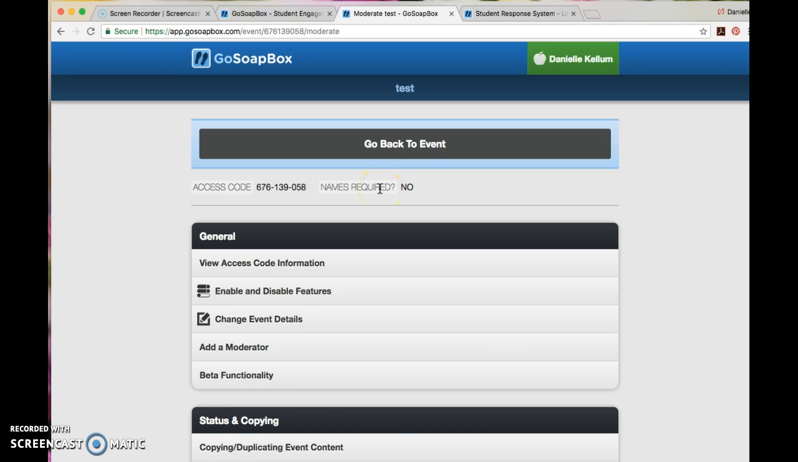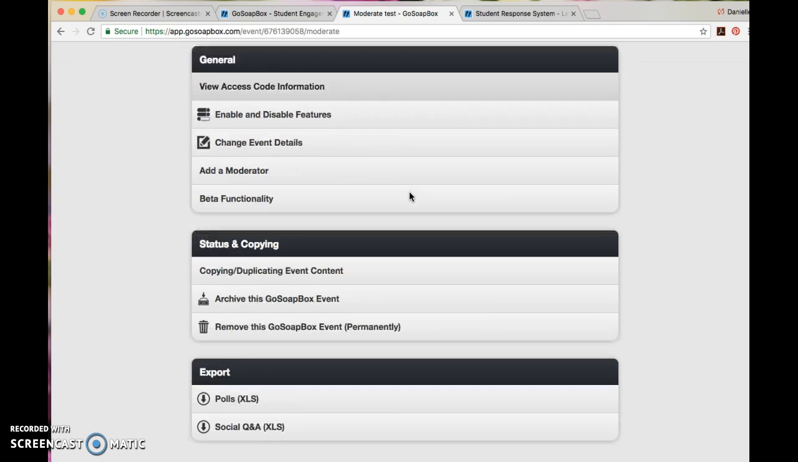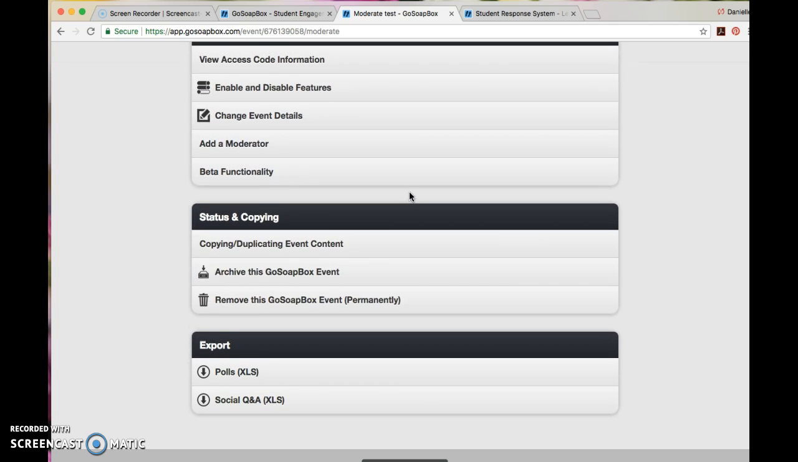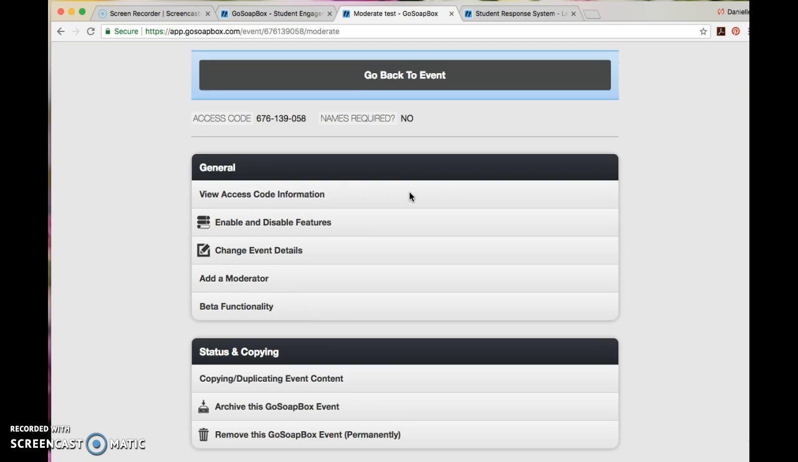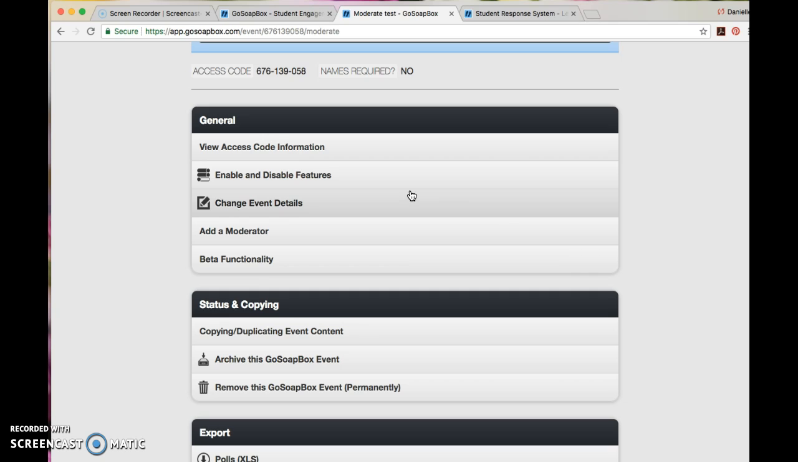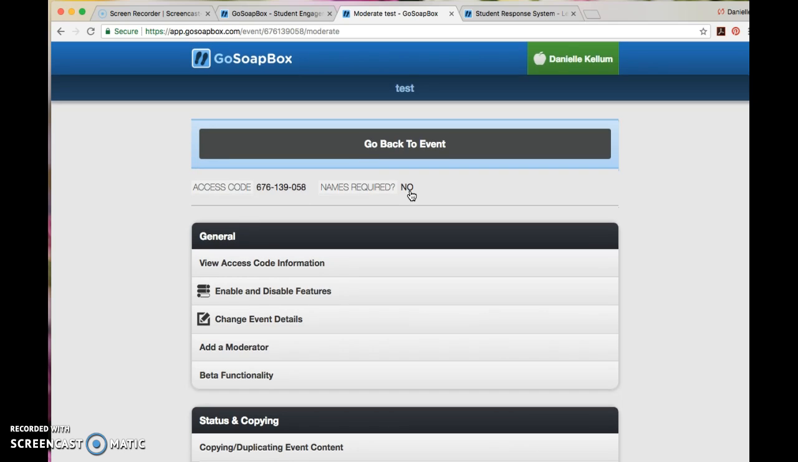If you require students to sign in using their name, you can create trackable long-term data collection to see how each student is doing, but it's not necessary. You can export this into an Excel spreadsheet so that you can keep track. You can copy and duplicate events if you find that you have an event that you need to use for an older class or a younger class.